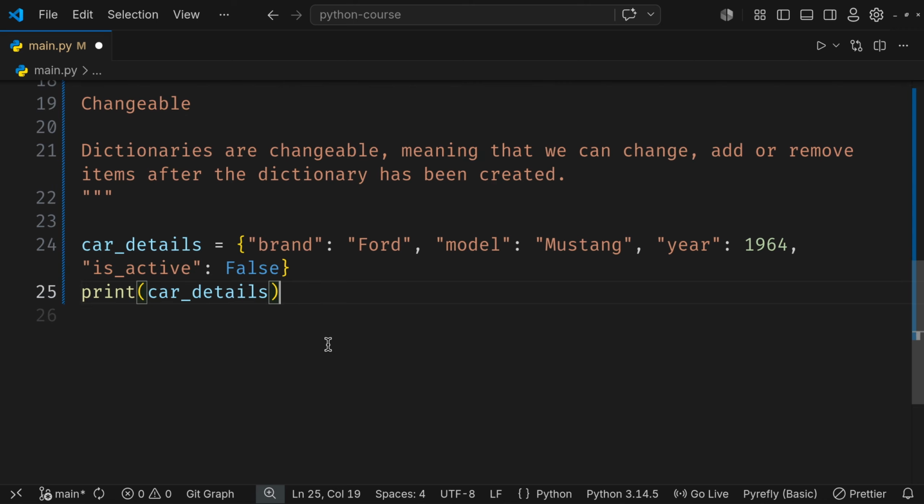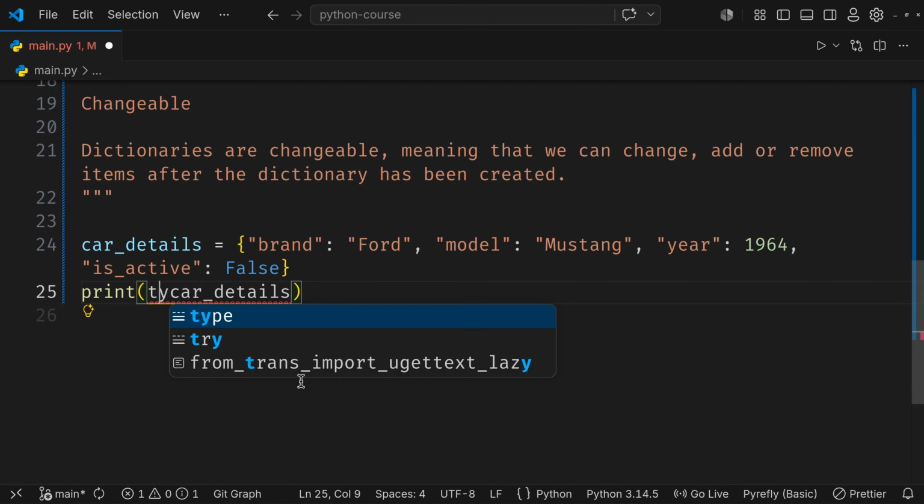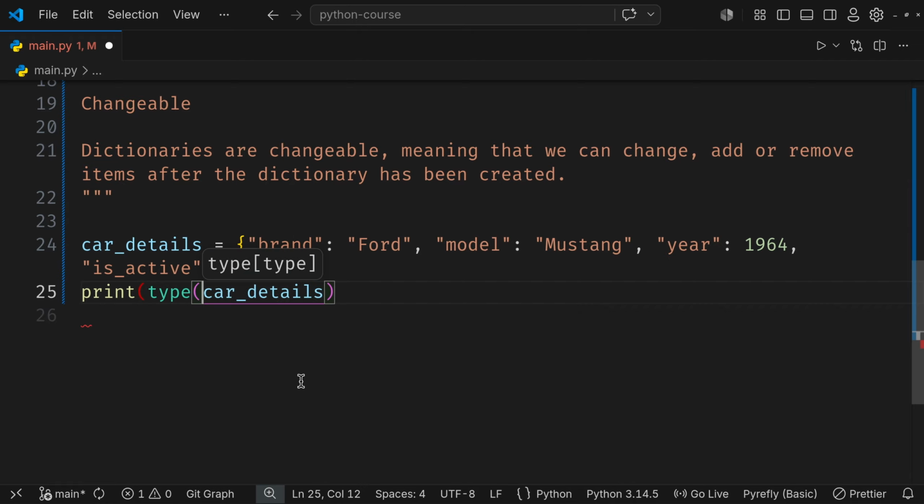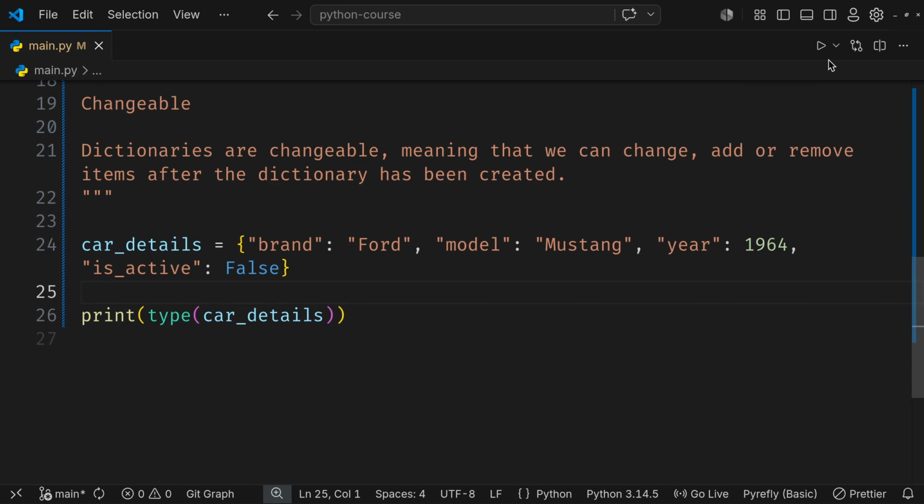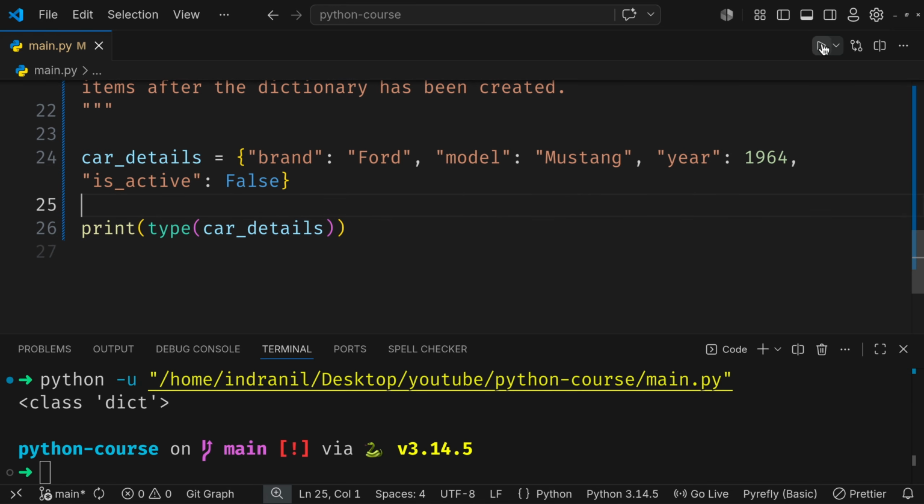So here what I can do, I can add the type as well. So let's see the type of the dictionary. So type, and inside of that I can do something like this. Okay, so we can wrap that inside of the type function. If I just run the program right now, as you can see, we are getting class of dict, which is dictionary. Okay, so dictionary has its own type.